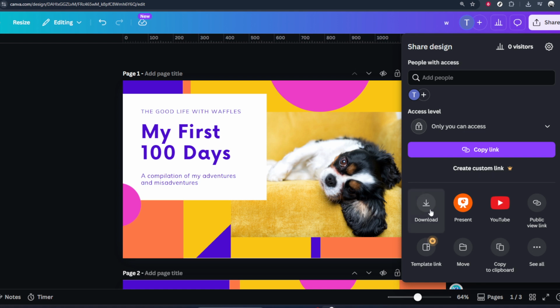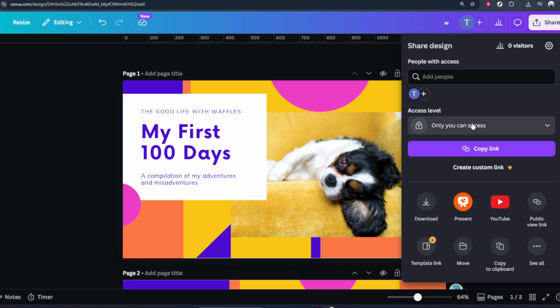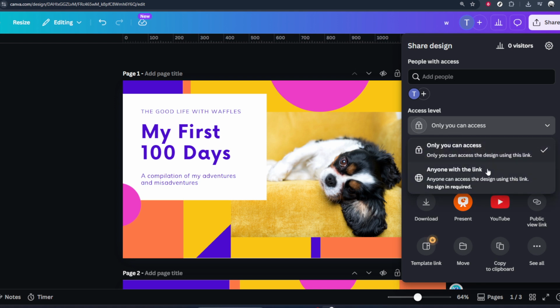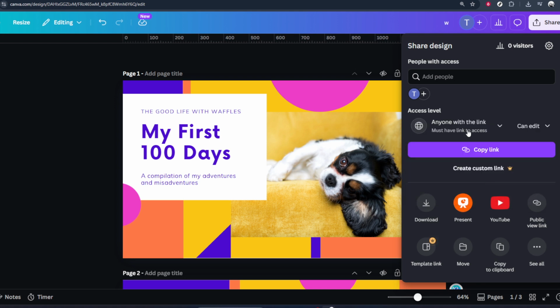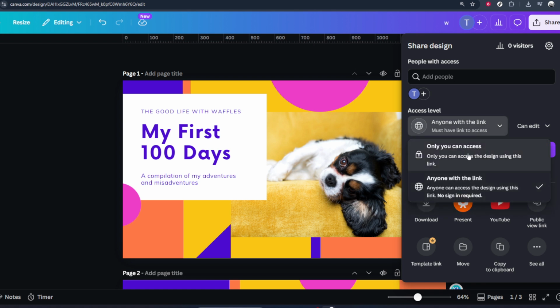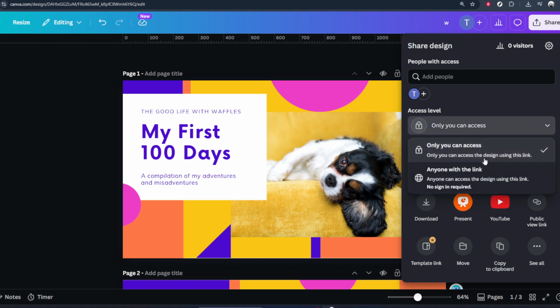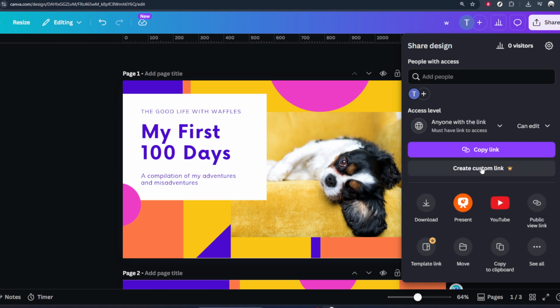First, open the design in Canva that you want to share. Make sure you're in the correct file, and that any changes you want to keep are already saved. Once your design is ready, look toward the top right corner of your screen for the share button. This is usually highlighted, so it's easy to spot. Go ahead and click on share.